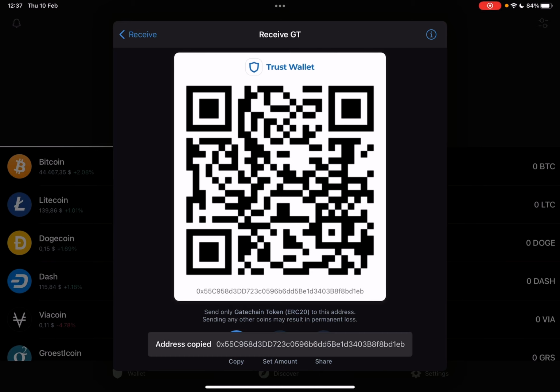Now with the copy icon, if you tap on it, the app is going to copy your Trust Wallet address automatically, and with this address you can also receive coins.